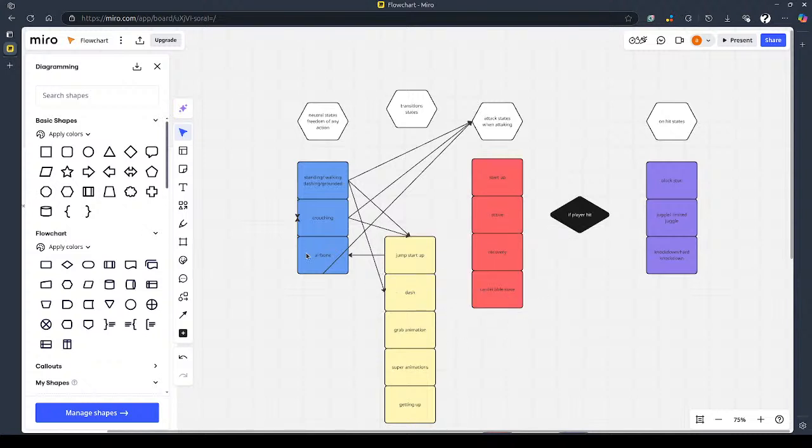Cancelable state. What would a cancelable state allow for? Going into any other attack state? Drawing arrows. I understand how diagrams work. I don't understand how the other stuff works. It's a little different.